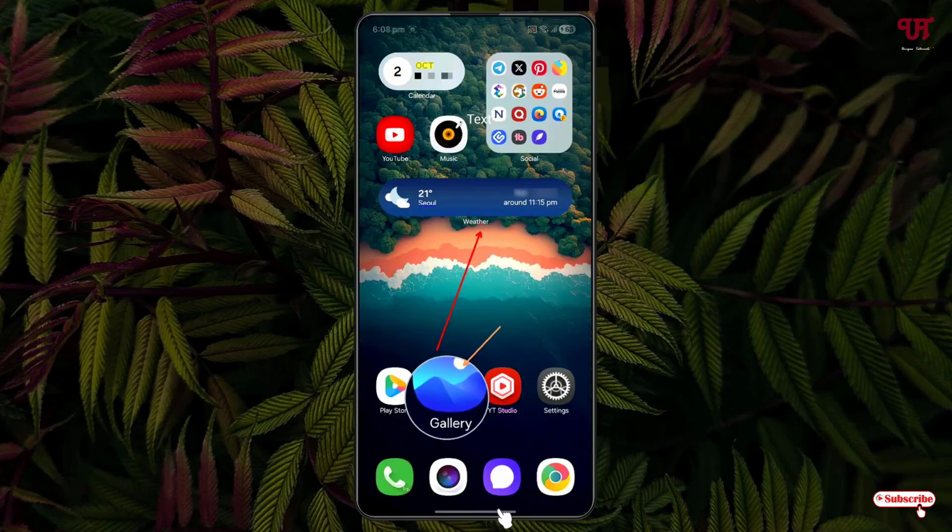So in my opinion, it's one of the best free screenshot editor apps for Android smartphones and tablets that you should definitely give a try.